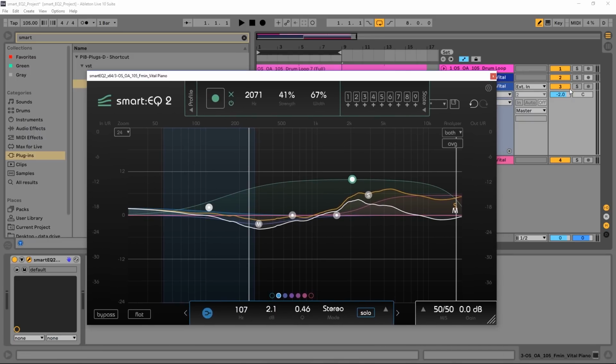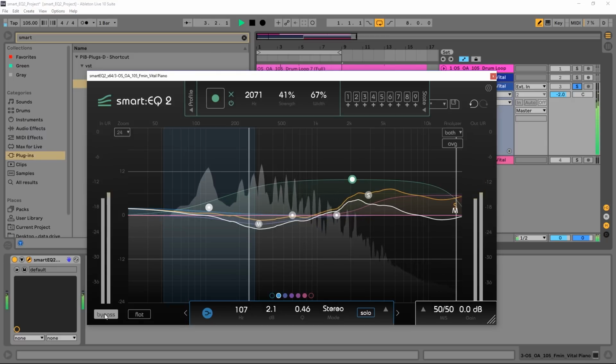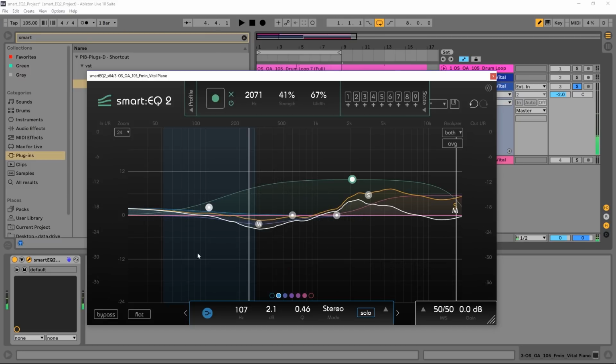And let's just go ahead and listen to it before and after. So big improvement, a lot brighter, a lot less muddy, and it still has the overall body of the piano that I'm looking for. So what I want to do is go ahead and add this to state one.